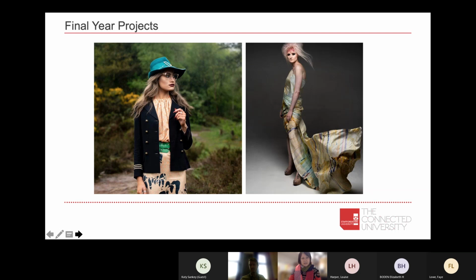And I just wanted to show you a little bit of the final year project. So in your final year, you get to choose what you want to work on, obviously with support from staff to help you think about what's a good thing to challenge yourself enough with. But we have some really great opportunities to work with the photography department to create beautiful imagery.